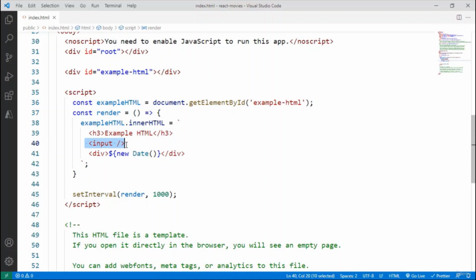But this is not okay, because what I wanted to update was only this div. That was the thing that was changing. The only thing that is changing is supposed to be the time, not the input. How can we fix this? One way of fixing this is using React. Let's see that.